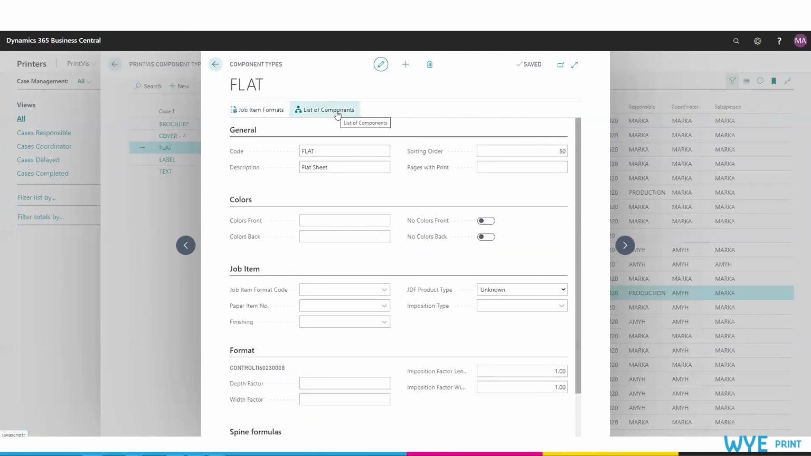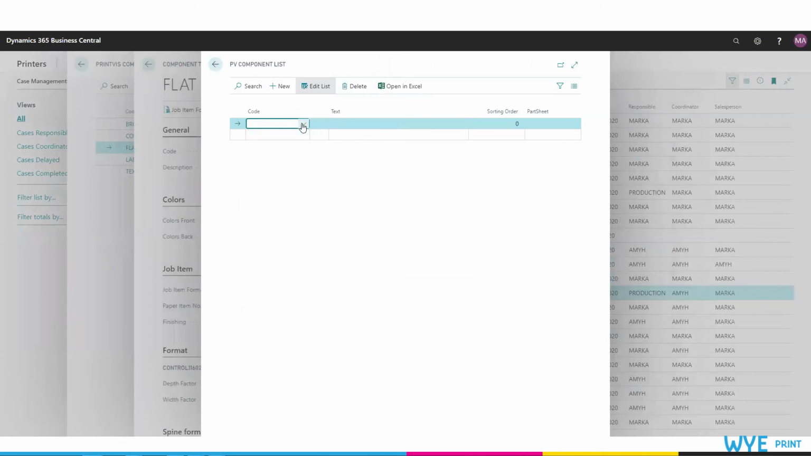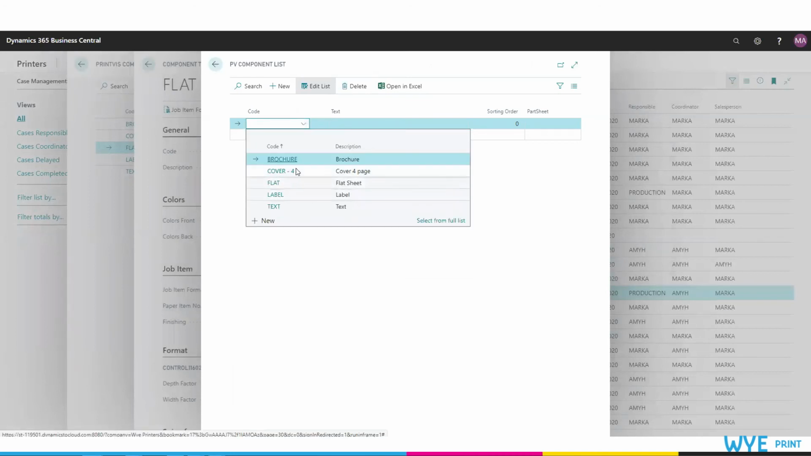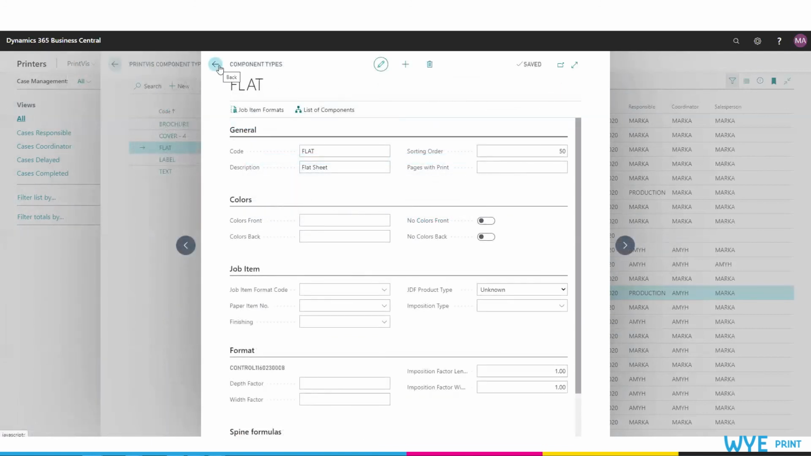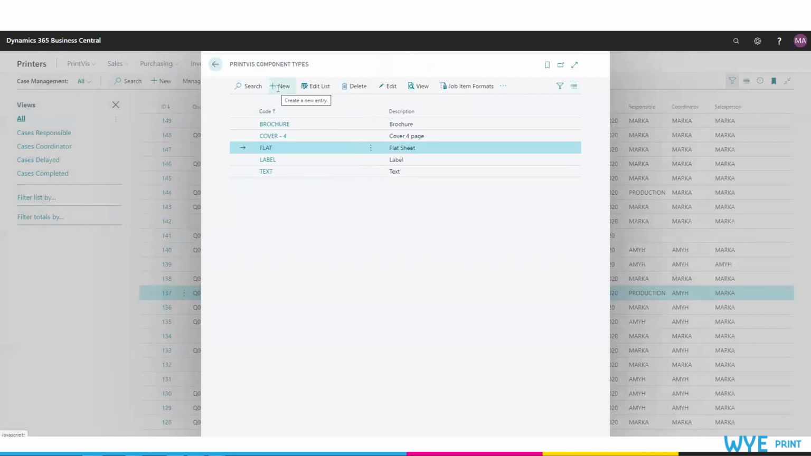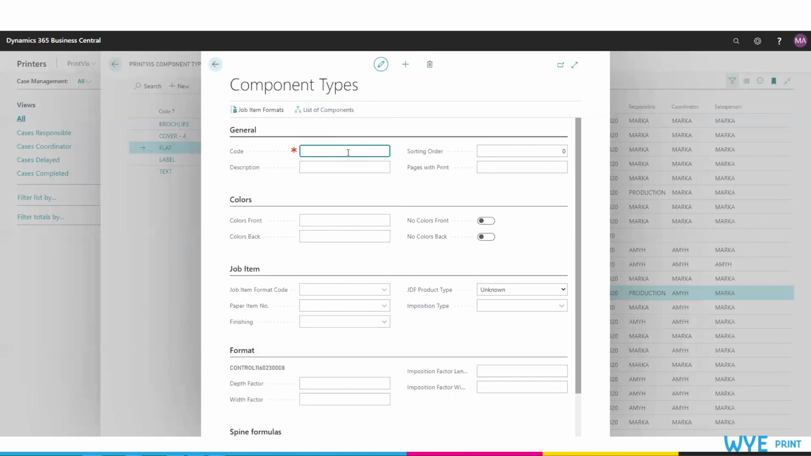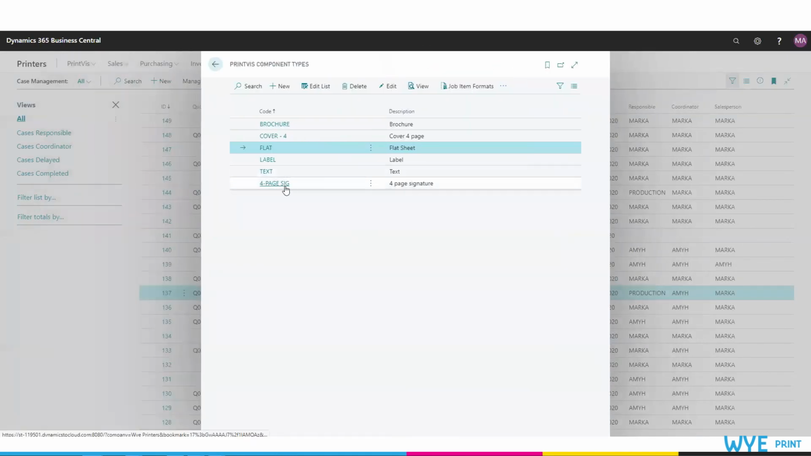We are also able to add additional components to this if we want to include additional components. This is handy if we're building things such as magazines or brochures that have a cover and a text. So the brochure may have a 4-page cover and text in it. Once those are created, they appear in that component type list. To create a new one, you simply click New, and you'd fill in all the information. And now my 4-page SIG is available as a component type.